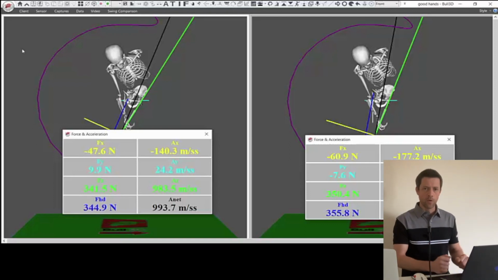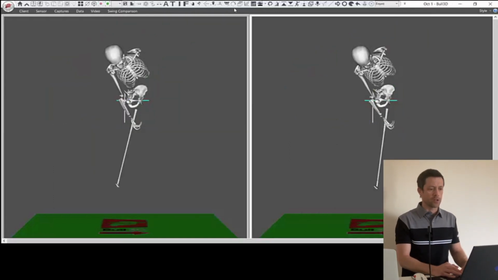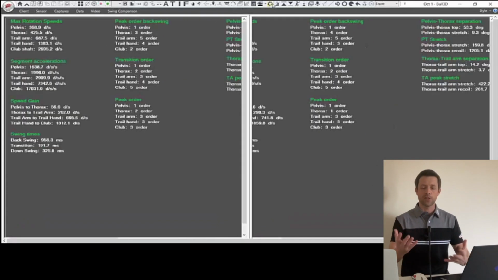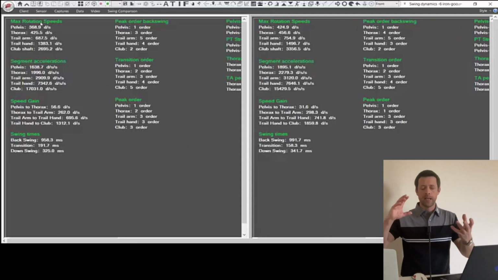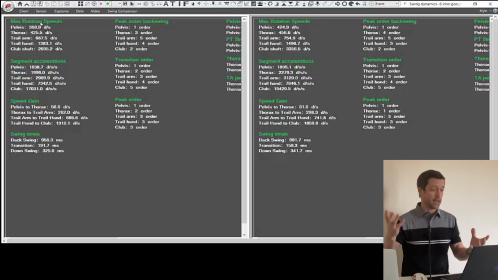So let's now remove the force values and start to look at some more of those very intrinsic values, in some ways the interactions, the movements we can't see between the segments. So the real values of interest on screen now, you'll see in the top left-hand corner, very much where the cursor is on my screen now, we have the peak angular rotational speeds of those main segments. So in this case, the pelvis, the thorax, the trail arm, the trail hand, and the club.